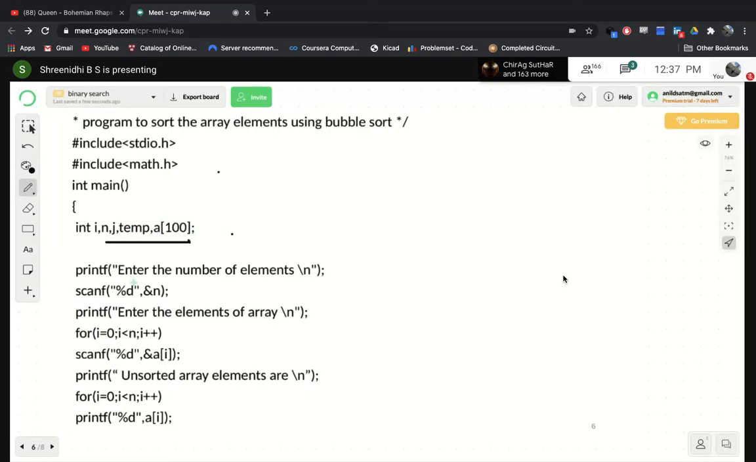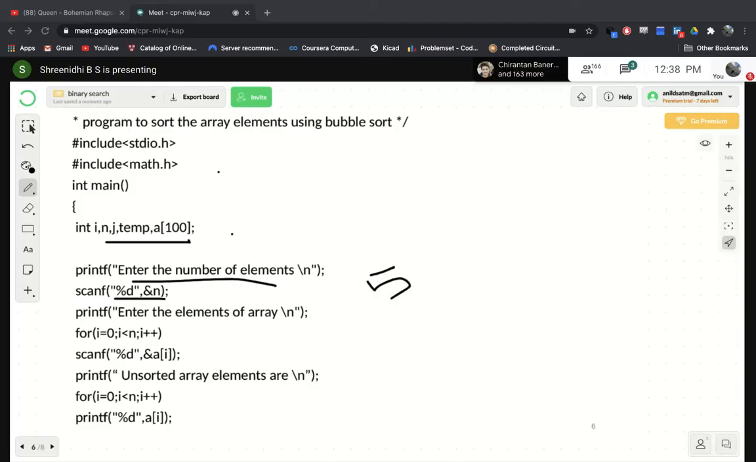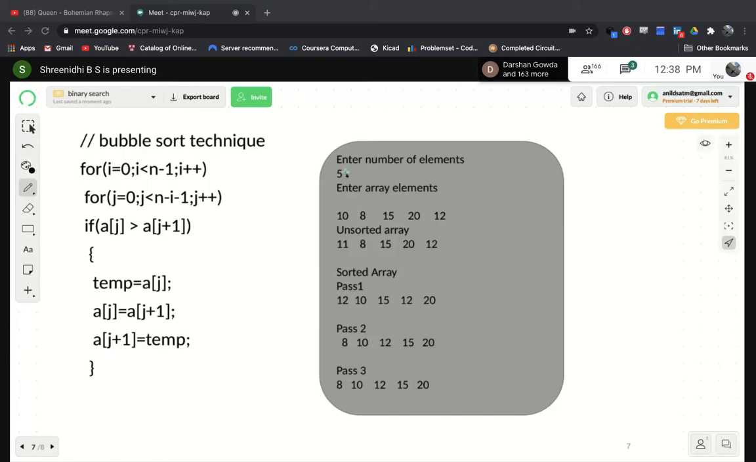Next, enter the array elements. I'll enter n as 5, and enter the array elements randomly using this. Next, I'll print your unsorted array. Here, this is my number of elements, and these are the array elements. Sorry, this is your 10. This is your unsorted array.